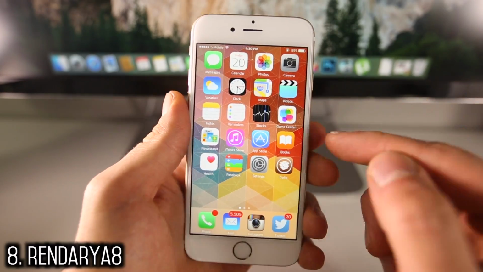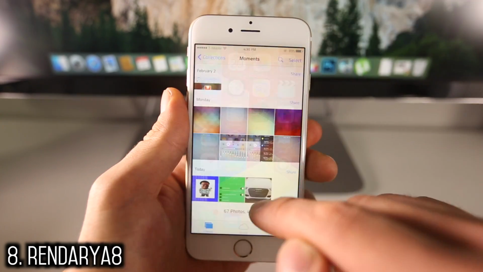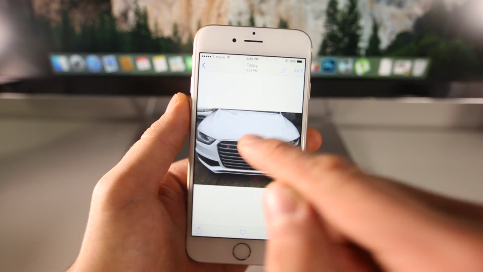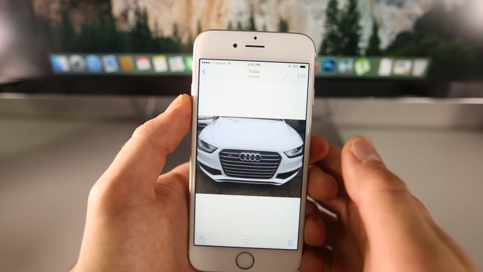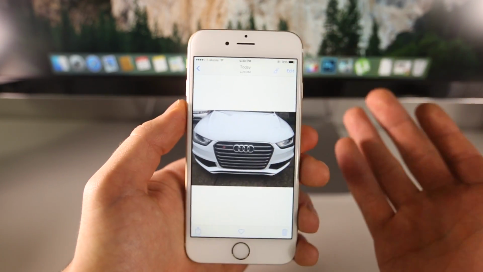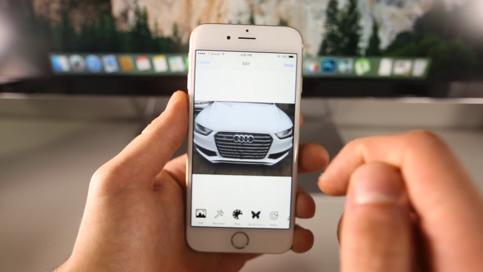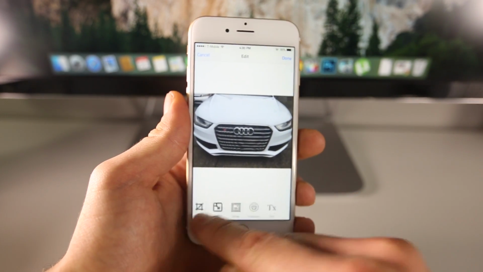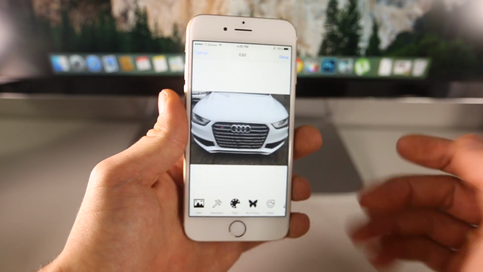Now here's Rendaria 8. At least I think that's how you pronounce it. It's actually a function I wish Apple would have included in iOS 8. Say here's a photo, and this gives you the ability to customize the photo in many other ways than what Apple gives you with the stock photo editing application. You click on this little guy right here, and now you have all of these functions, and you can enable which ones show up here or add more to photo edit your pictures.